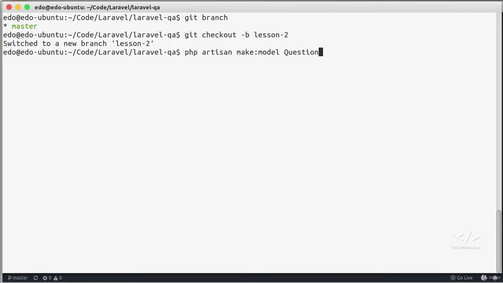We could hit return to actually generate the model, and after that we can create a new migration and define the questions table. But actually, we can also do that in a single command by specifying --migration, or we can just specify -m, like so. By doing this, we tell Artisan to generate the Question model along with a migration file that we can use to define the questions table. Hit return.